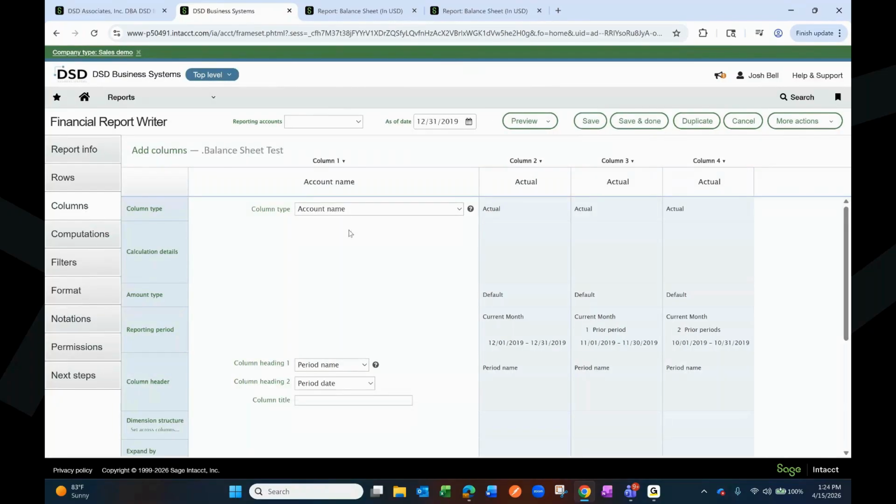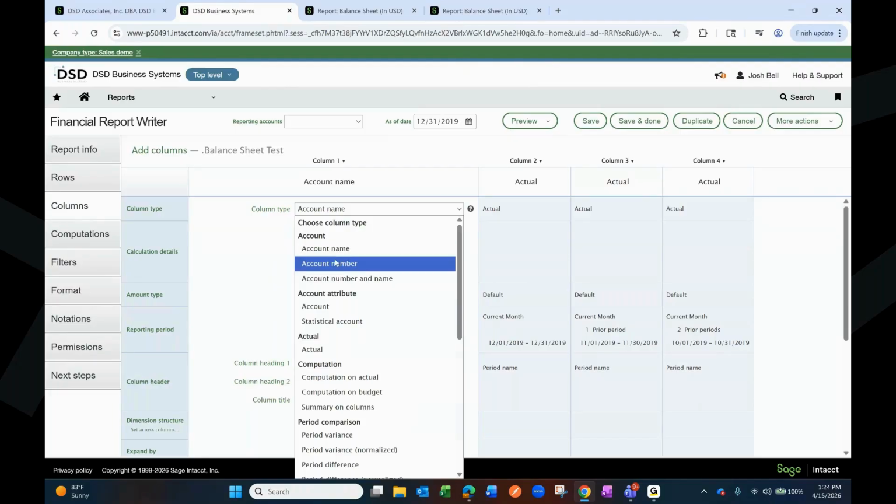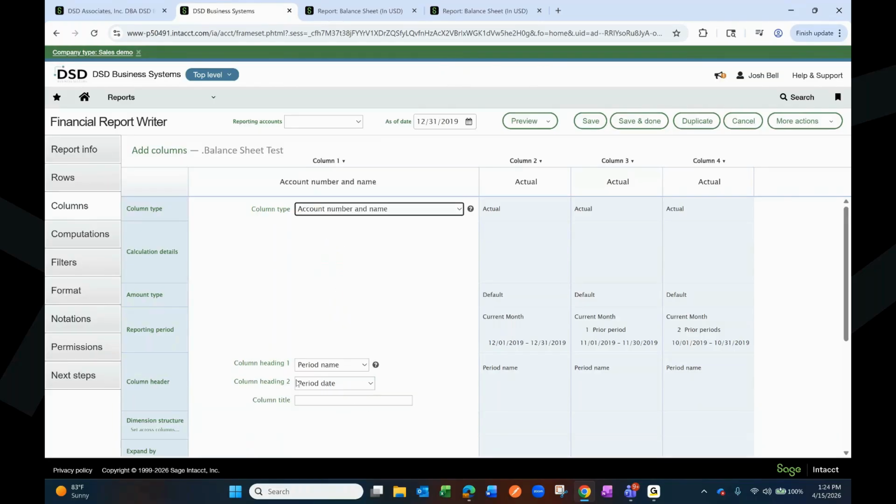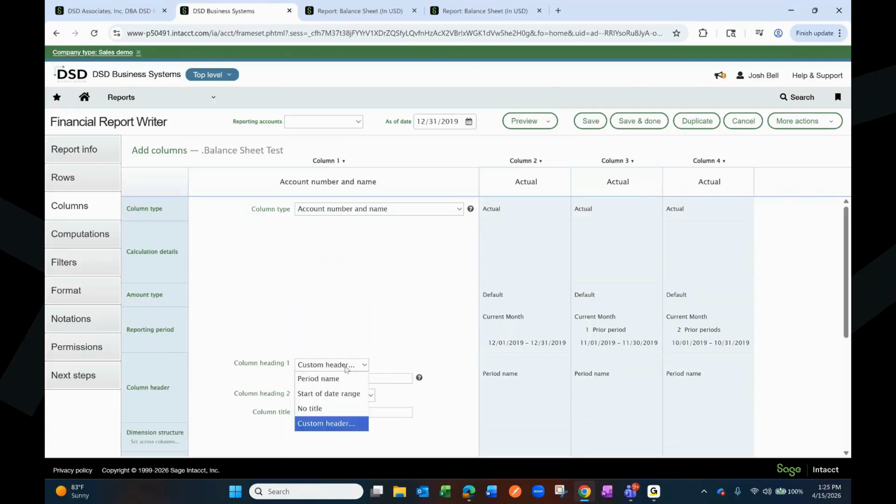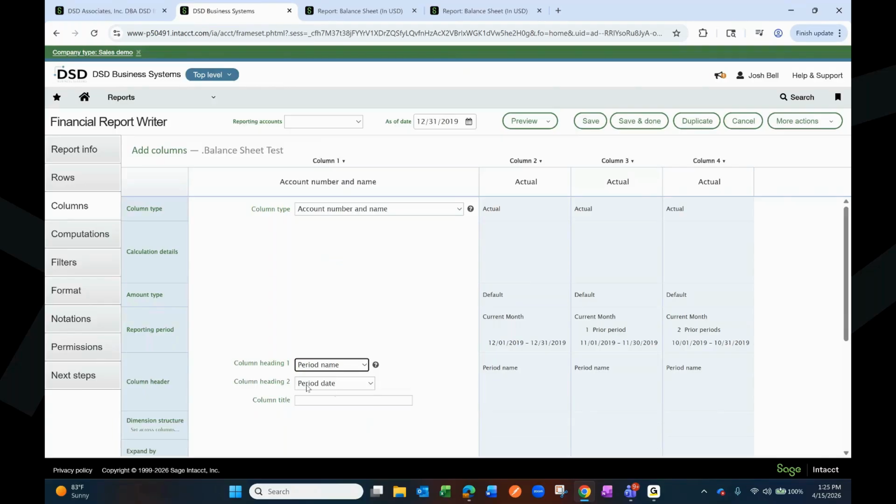Next thing we want to do is cover columns. So for column type, this is when you start bringing in the data. You could either have account name, account number and name. You could change it from the start of date range, no title, or you could have a custom header. Same thing with period, column heading two, so you could change that. Then you could change the overall column heading here.